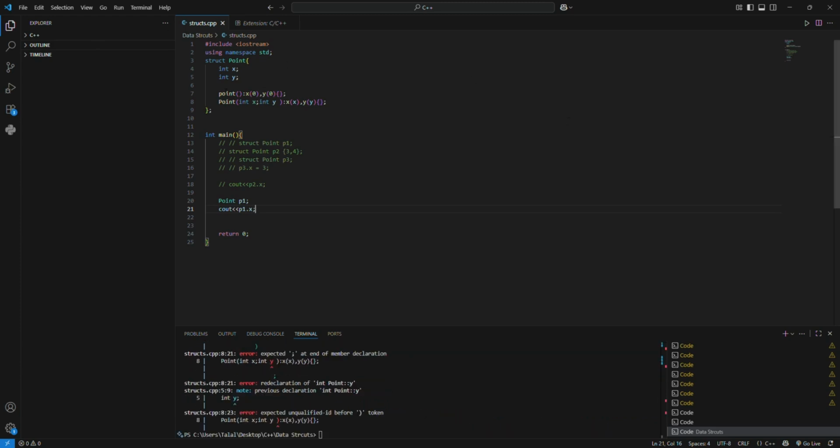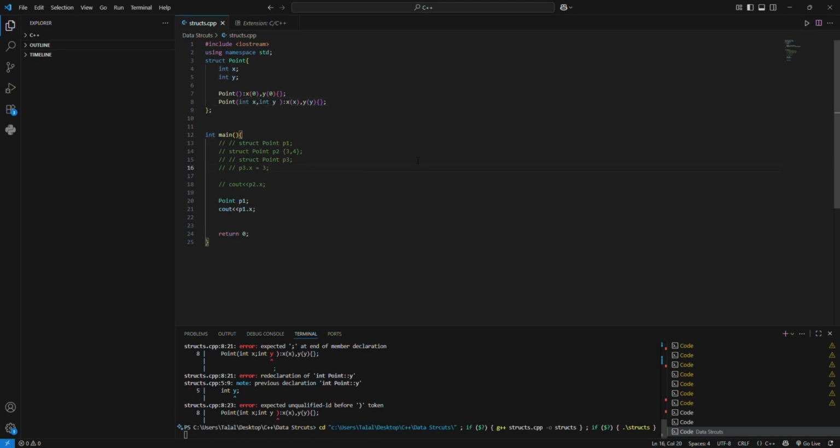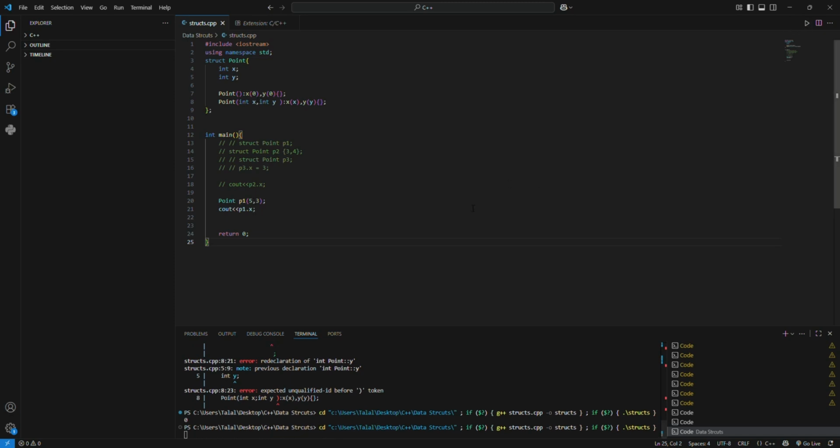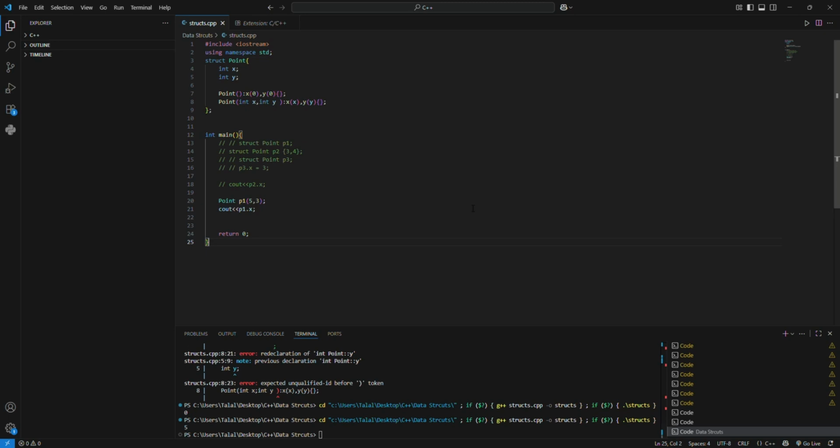The issue was that our constructor name should be equal to our struct's name, and also we should have a comma here instead of a colon. If we run it now, yes, 0 is printing because this constructor is being called. And now if we pass some parameters here, let's say we pass 5, 2, we should get 5 printed out. Let's see. Yeah, so now 5 is being printed.